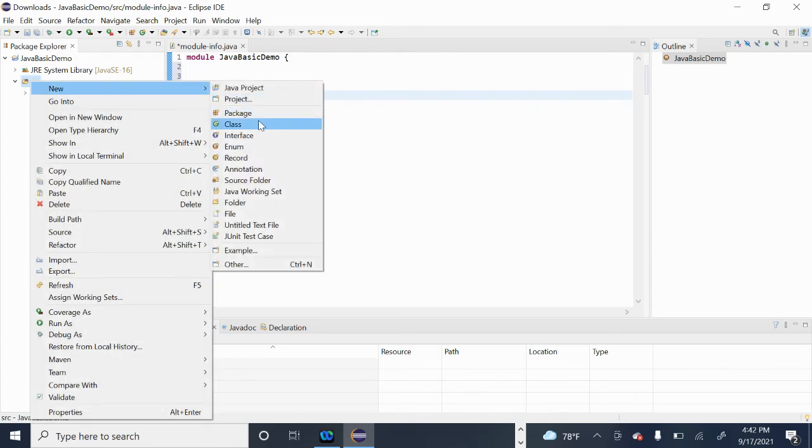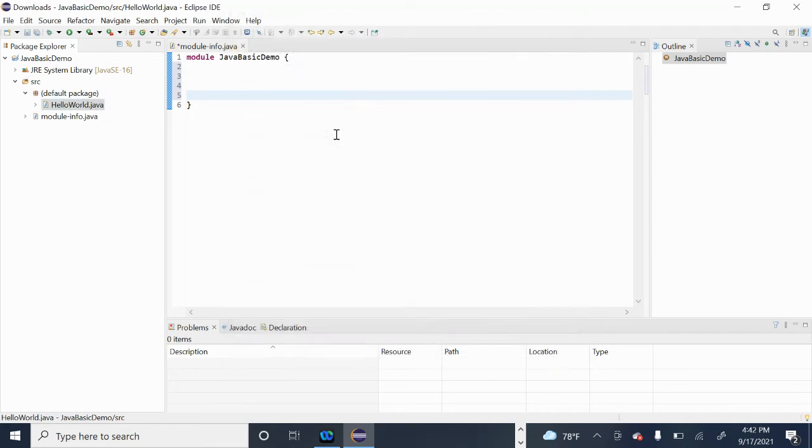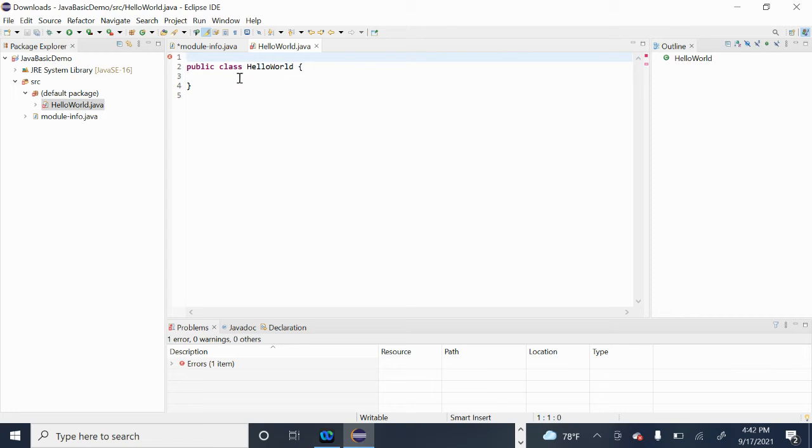So new class, and we're just going to give it a basic name. Demo. Actually, we want to just say hello. All right, so we have the hello world class here. Must declare name and package because this compilation unit isn't associated with the name module.